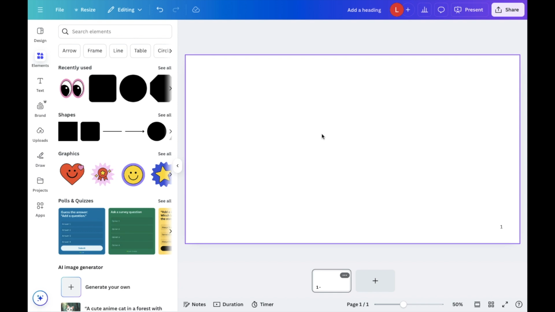So in this Canva tutorial video, I am going to be showing you guys how to view page analytics of your design here on Canva using the Canva desktop version. So the first thing you have to do is open up Canva. Once that is done, simply just go ahead and make your design.